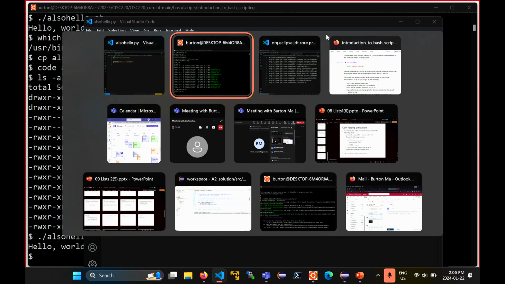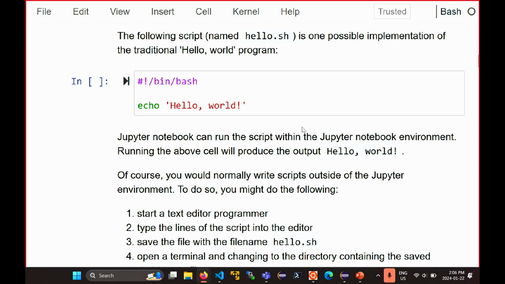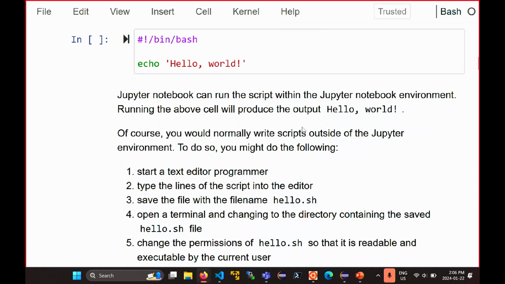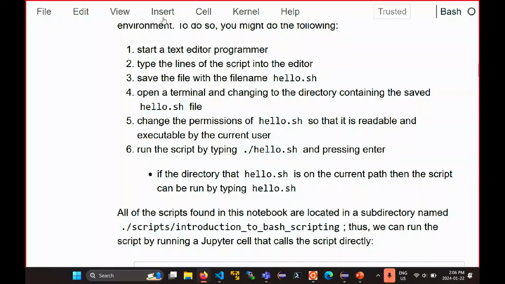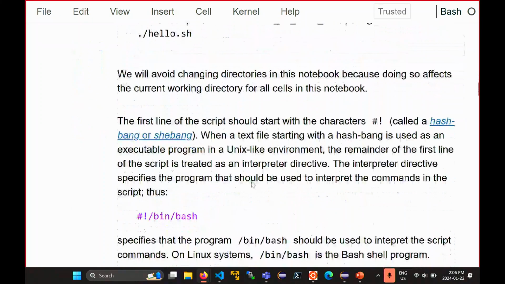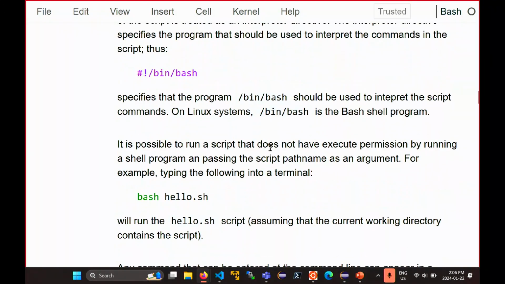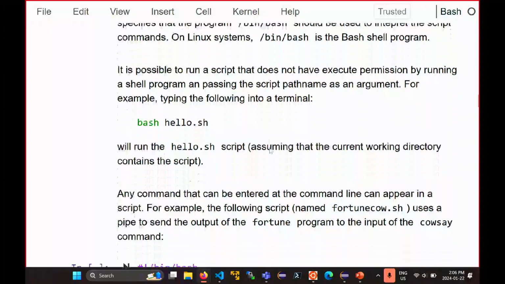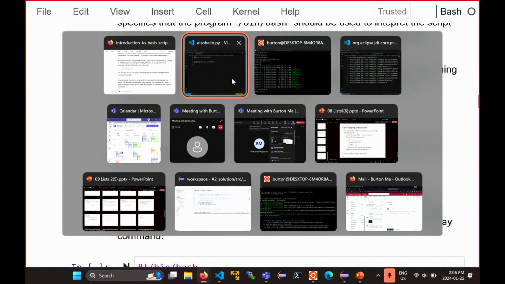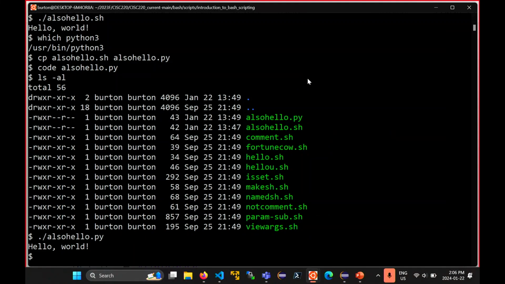All right, so you now know how to write a script. That's a very simple script. If you need the instructions, hey, they're right there, in the notebook. This explains the hashbang thing. Oh, you can also, yes, I forgot about that. There's another way to run a script as well.